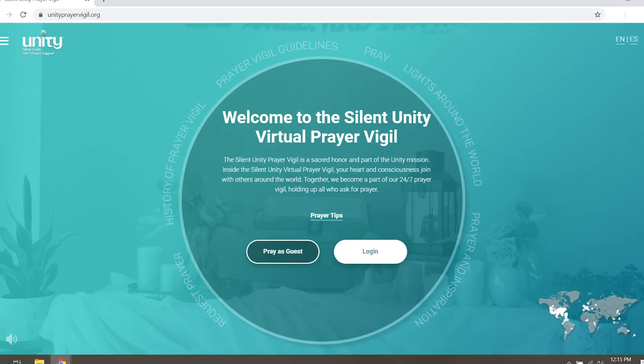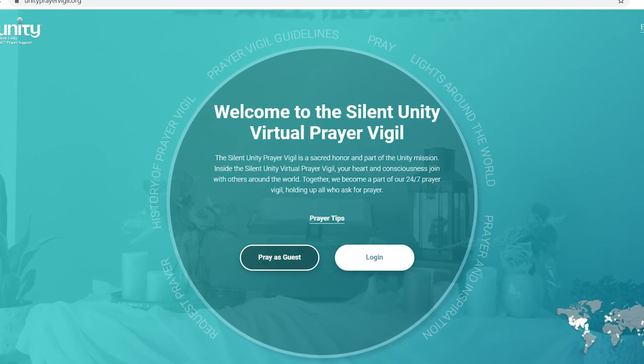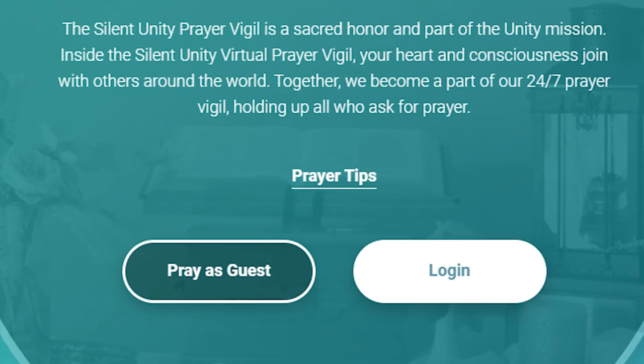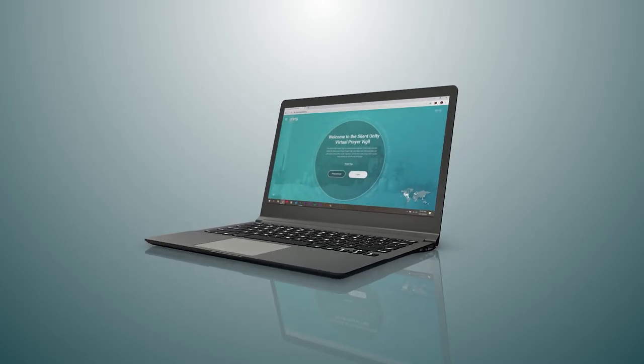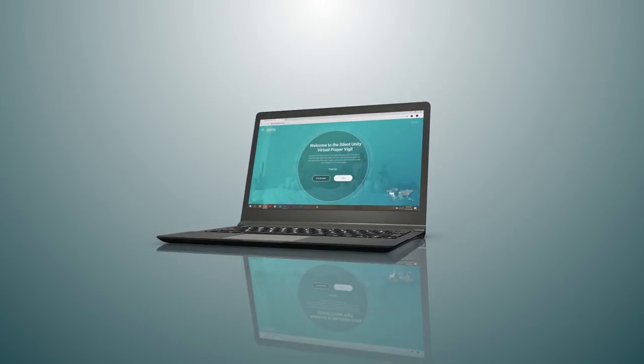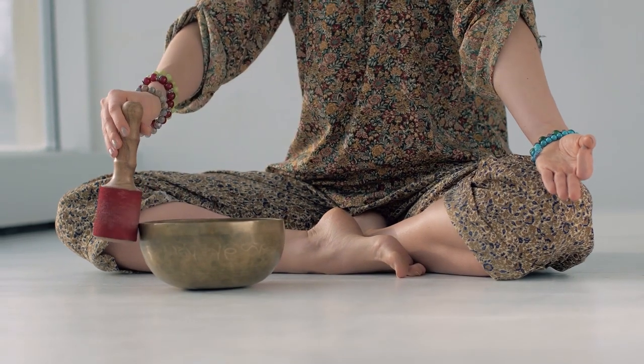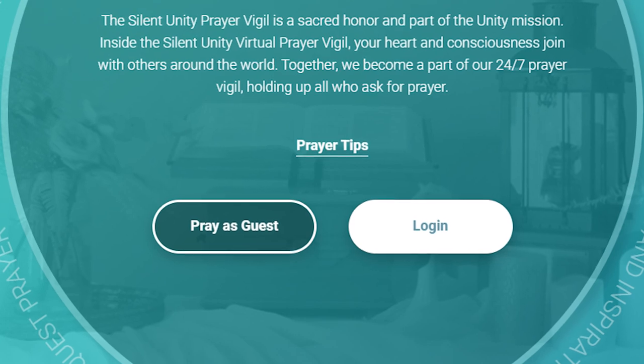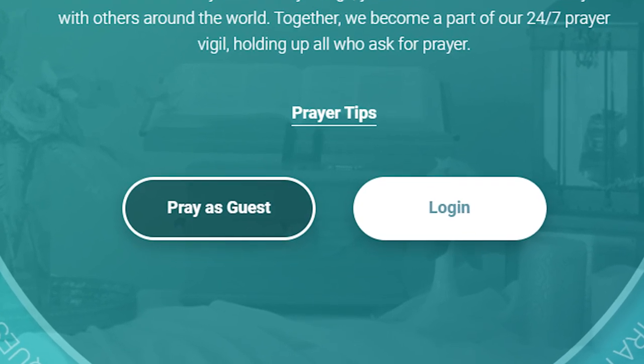From the homepage, you can enter directly into prayer, or if you'd like, tips for prayer before you begin. You can access these from the home screen to learn how to create sacred space and center yourself for prayer time. Now choose either to pray as a guest or log in.